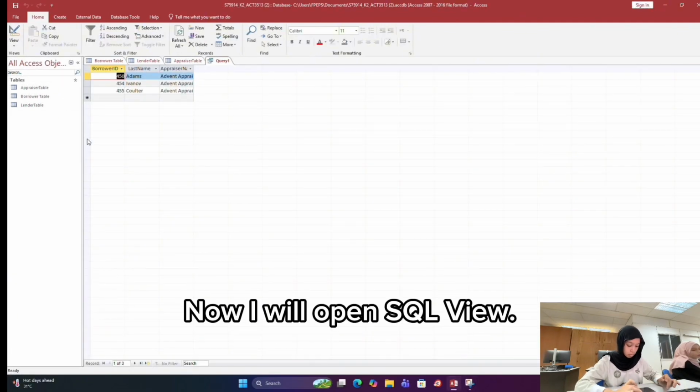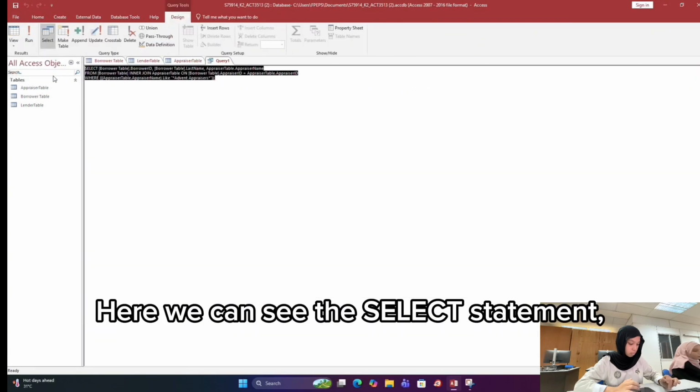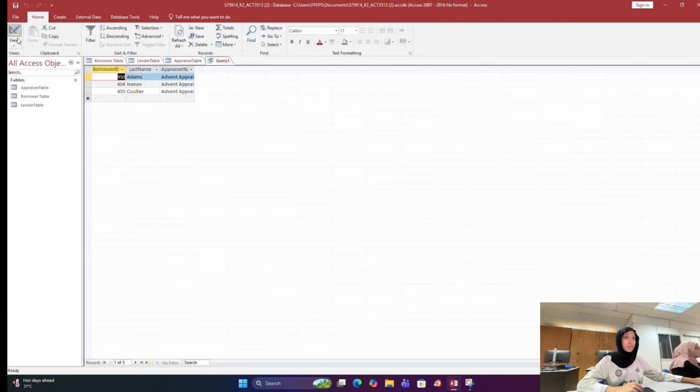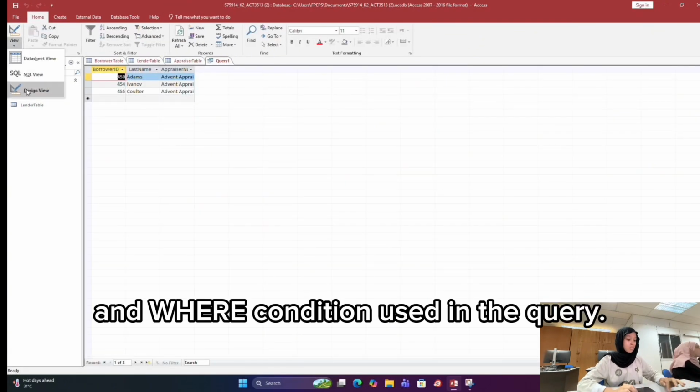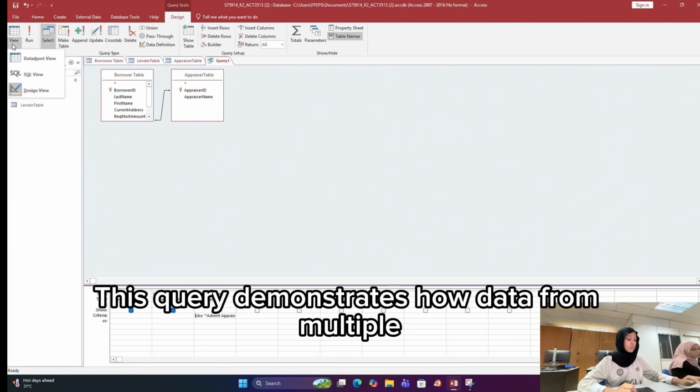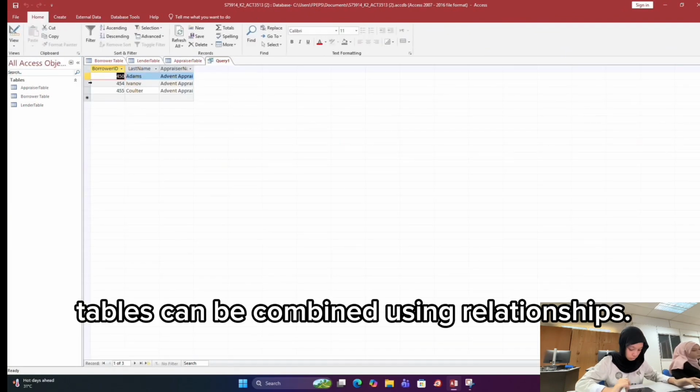Now I will open SQL View. Here we can see the select statement, inner join statement, and where condition used in the query. This query demonstrates how data from multiple tables can be combined using relationships.